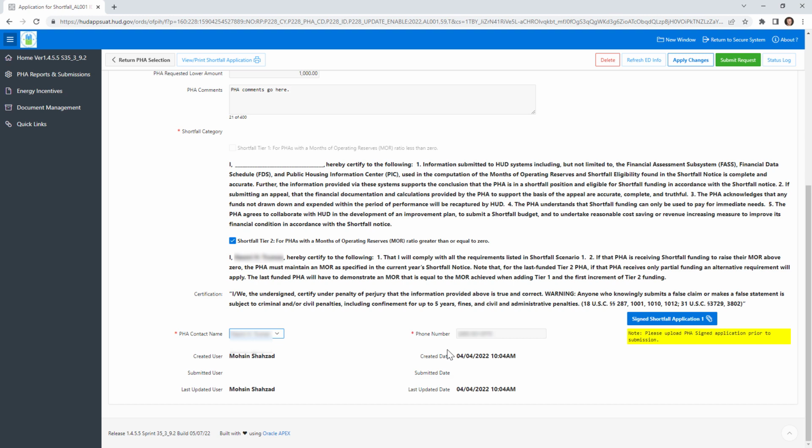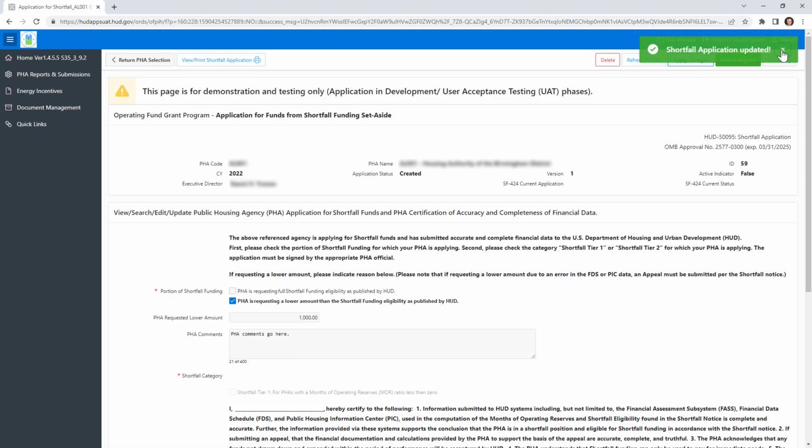If you update the point of contact information, you must print the updated form, obtain the proper signature, and upload the form prior to submission. Click the Apply Changes button to update the form with any changes. Click the Submit Request button.